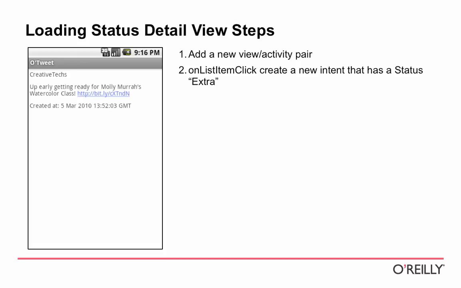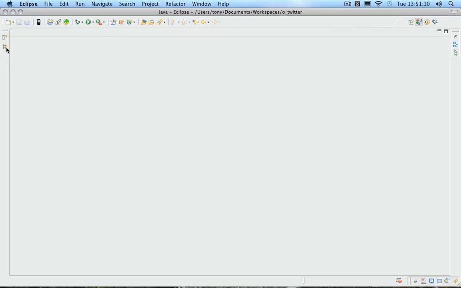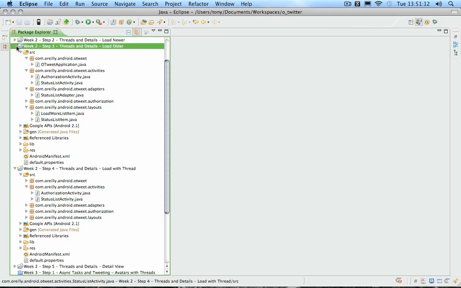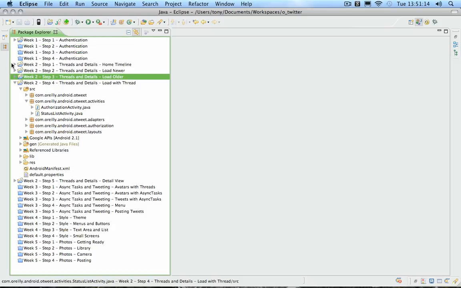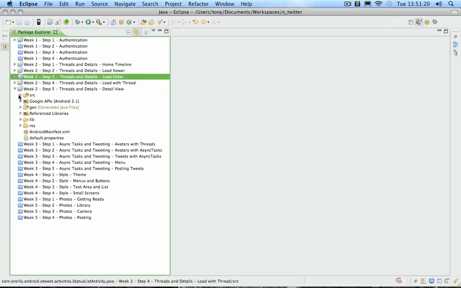The takeaway here is we're going to go through the exercise that we've done a lot since last class, which is to add a new view and activity, and then on list item click, we'll show that new activity and pass along a status extra. So close up this code, close up week 3, close up week 4, and open up step 5.